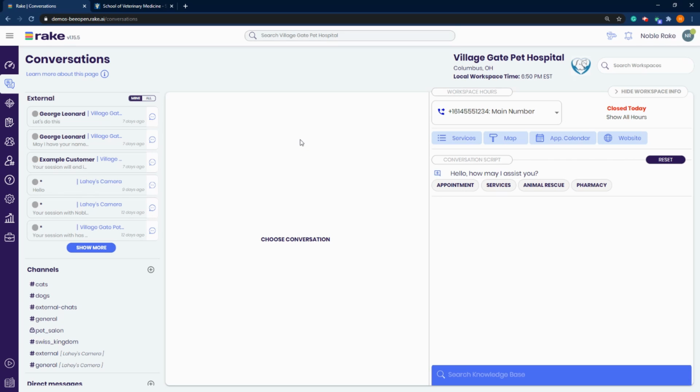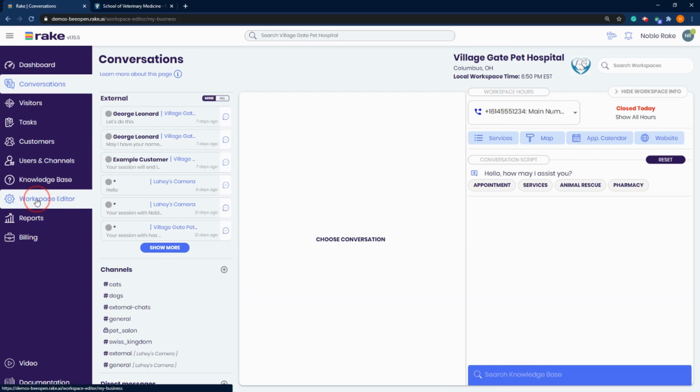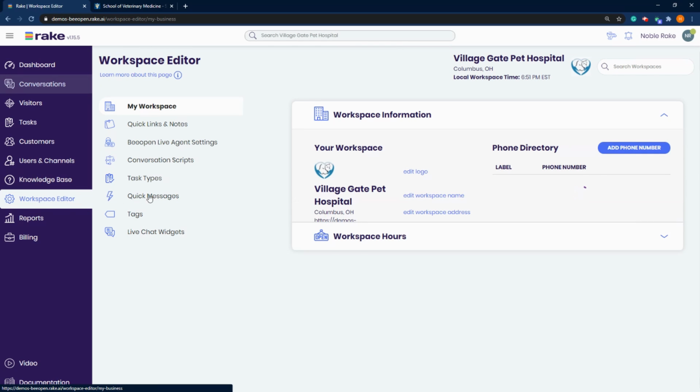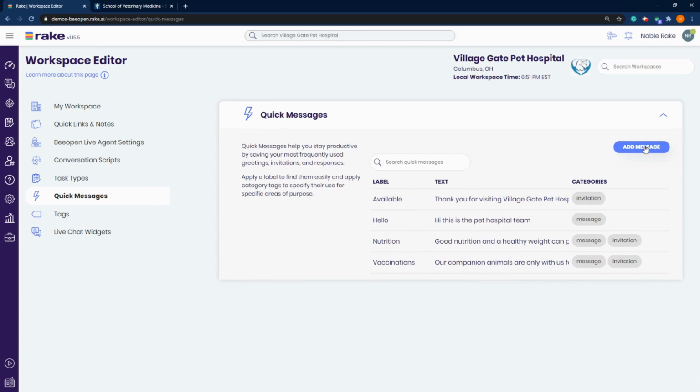In order to create a quick message, you will need to have an administrator role or an owner role. So let's take a look at our workspace editor and go to quick messages. And here you'll be able to create quick messages and manage any existing messages.